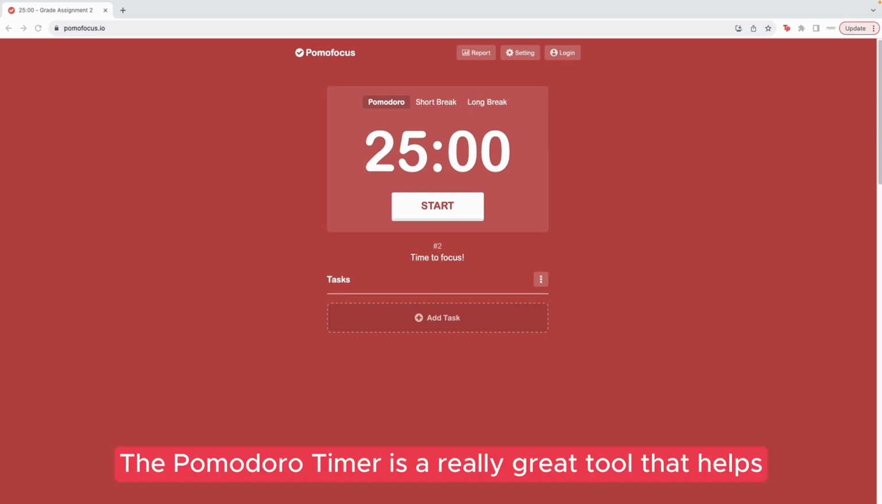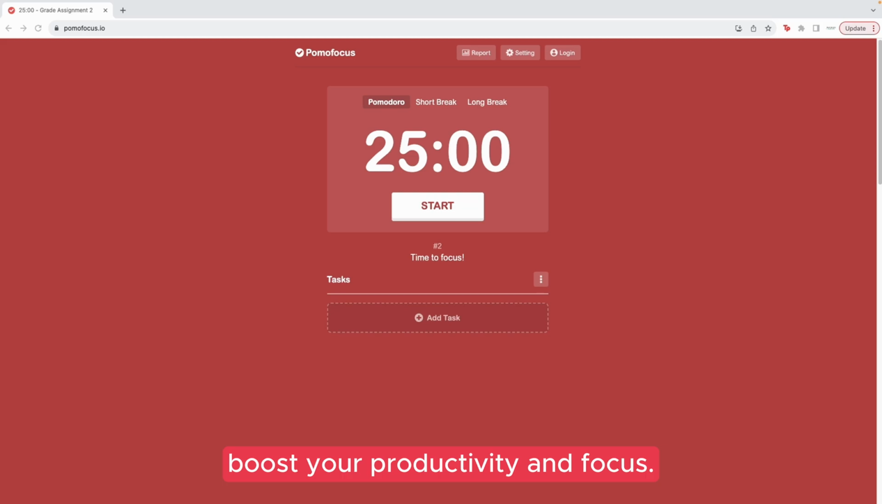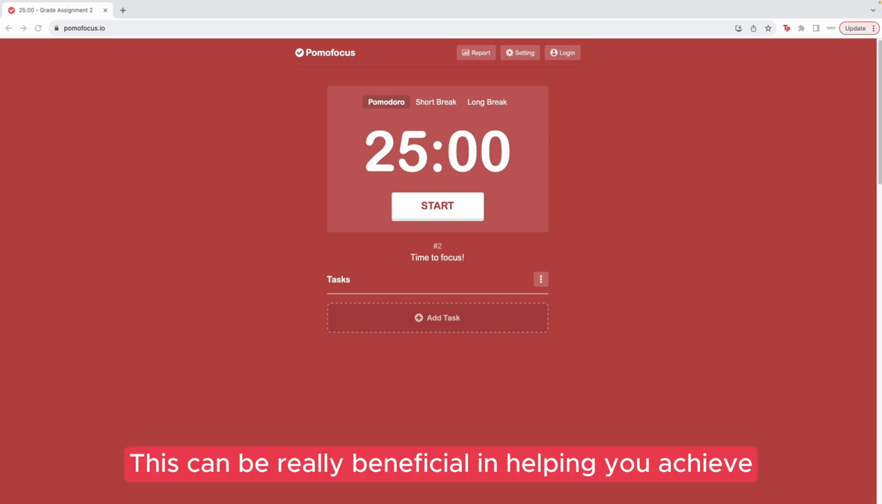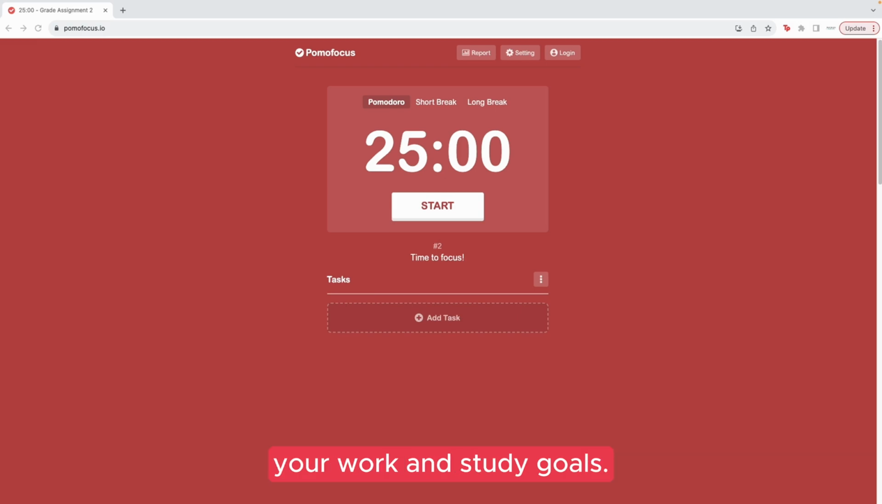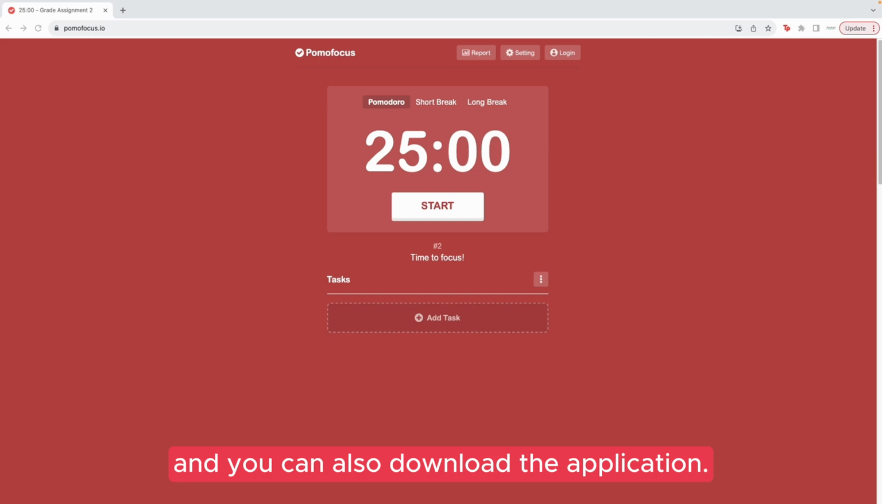The Pomodoro Timer is a really great tool that helps boost your productivity and focus. It involves using a timer to break down your tasks into intervals of focused work with intermittent breaks. This can be really beneficial in helping you achieve your work and study goals. You can access the Pomodoro Timer online, and you can also download the application. This video demo will be showing you how to use the Pomodoro Timer on the website.